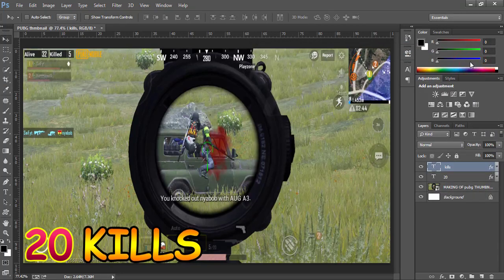So I have mentioned the number of kills I got. Suppose I have got 20 kills in this game. I have mentioned this. Next thing is what kind of guns I have used during the gameplay. Like in this image, he is knocking out the enemy with AUG. So you can get the PNG image of the AUG gun from the internet. I have got this one.